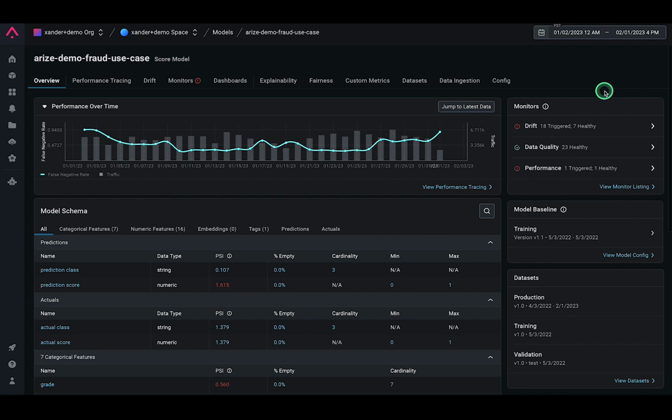And up in the top right, we have our monitors. There are 3 kinds of monitors: drift, data quality, and performance. Some of these monitors are created for you by the Arize platform. Some of them I've created myself in order to customize them to my particular needs. And here you can see I've got one performance monitor that has been triggered. So let's dive into the monitors tab to see what's going on.